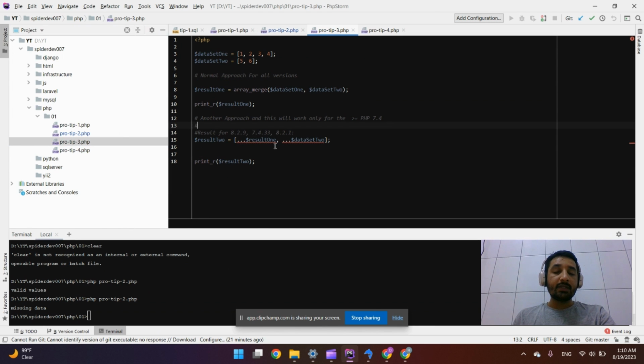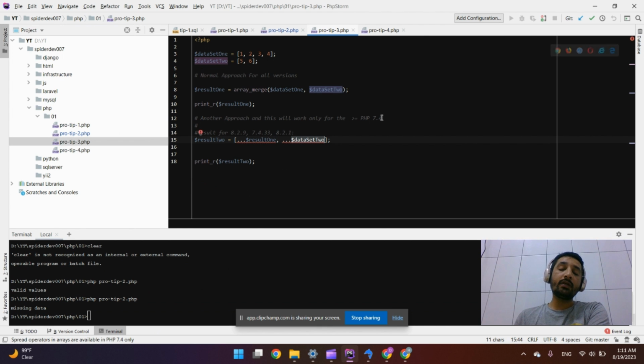This is number three. This is also a very much used function, array merge, that is most commonly used in all PHP variants. There is no problem in that, but there is a latest method to merge two data sets with the spread operator. So we are using this method in the latest variants. It is only useful for 7.4 or the greater variants.